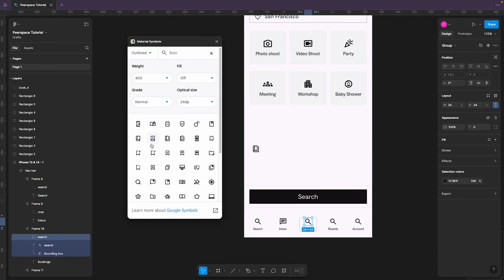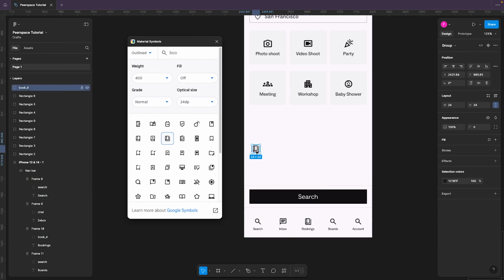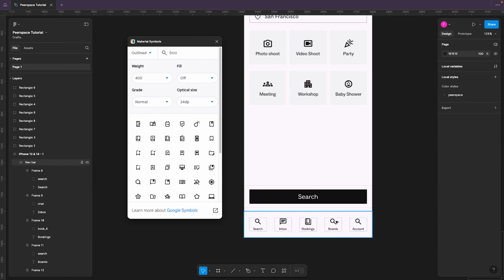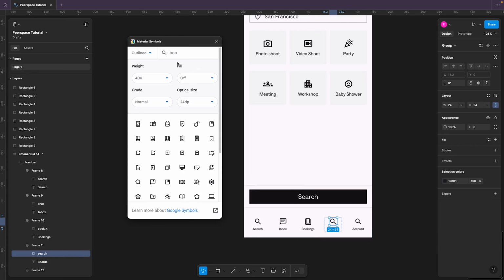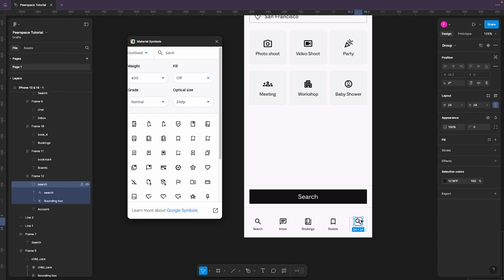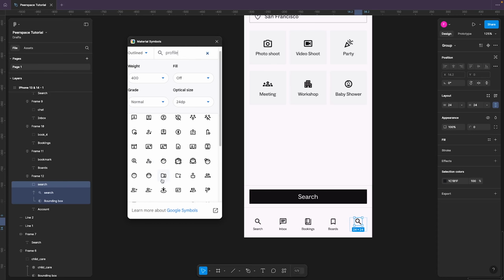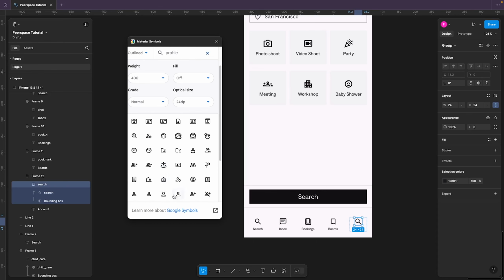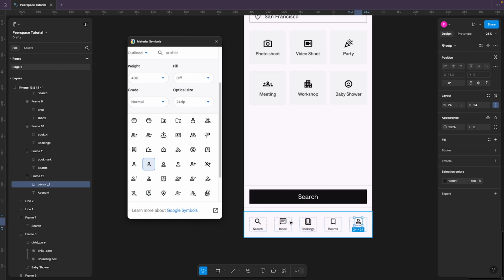Let's select it again. Book. I delete this. And then boards. Not sure what that means. I think that is like saved species or something. So let's say save. I think that's something similar. Yep. And then accounts, you can say profile, and select any of these.